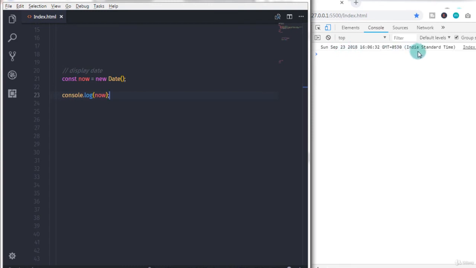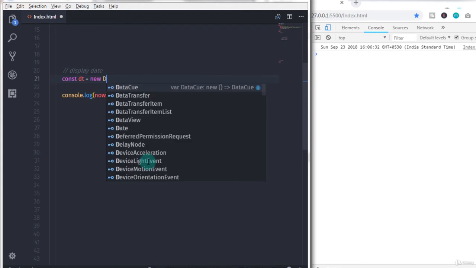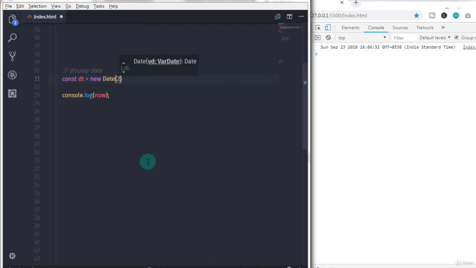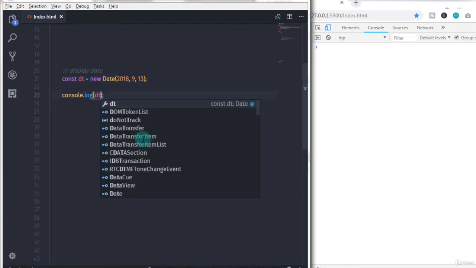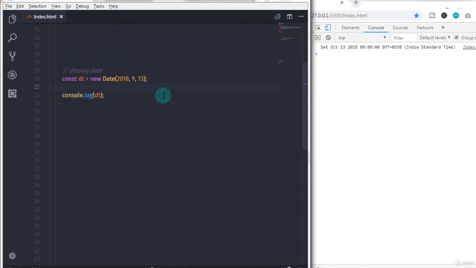Let me show you how to assign a specific date to a particular identifier. So we will just say const dt is equal to new Date, and in the parentheses we specify the year 2018. To separate the year and month we use a comma, then we specify the month 9, comma, and we specify the date 13. Now when you print the dt constant, you will get the date.